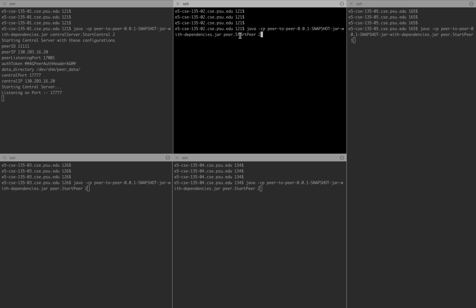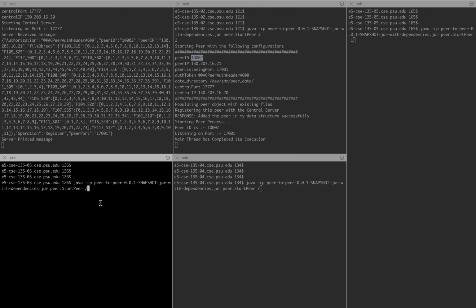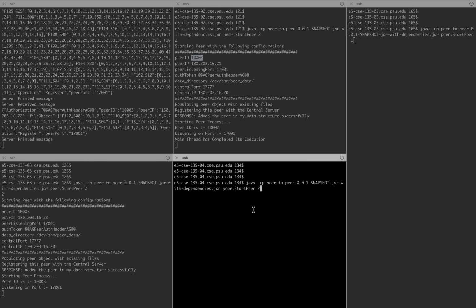Let me start the peer on host 2. As we can see, when it starts, it registers itself with the server with whatever files it has to offer to the system. The ID for this is 10002. Let's start the peer on host 3. Let's start the peer on host 4.